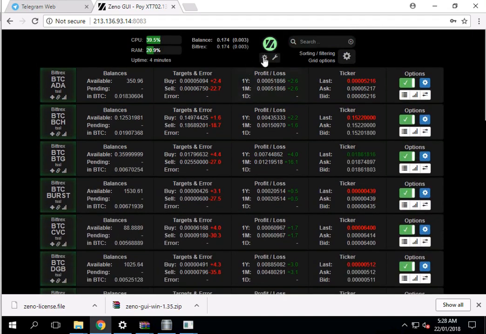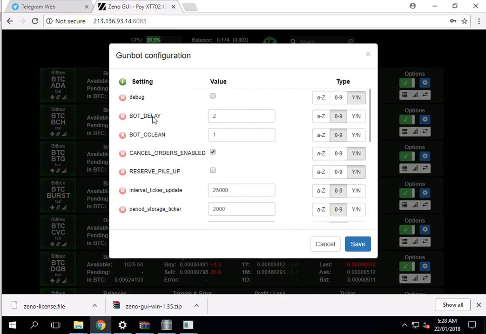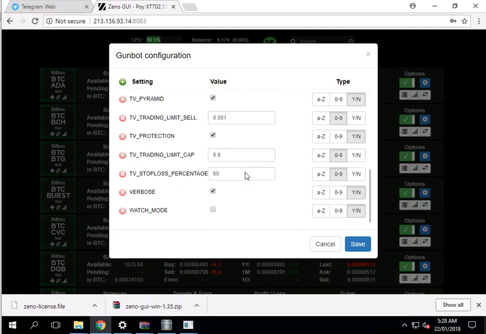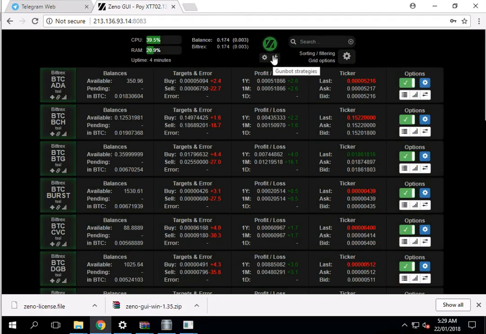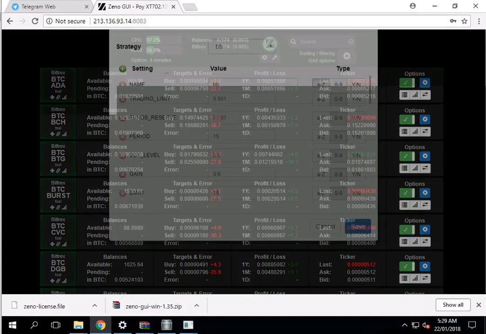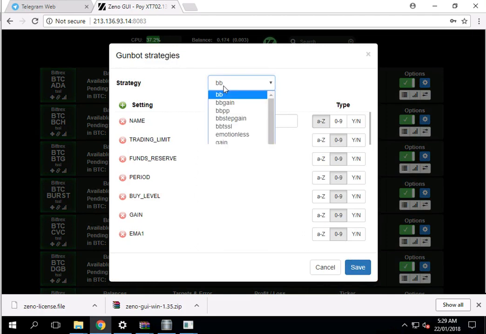Next, this one is the Gunbot configuration. If you click on it, you can see all different types of Gunbot config. Personally, I use bot delay 2, bot clean every hour, everything else pretty much the same as the default setting, except those two. Now with the Gunbot delay, if you're using Binance, you might want to delay to like 5 or something, because there are some issues at the moment. I don't know if it's fixed yet, but I just want to let you know. Gunbot strategy, obviously, will show you different Gunbot strategies and whatnot.